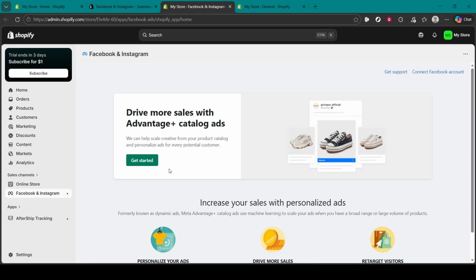A few tips to make approval smoother. Make sure your store has clear shipping and refund policies published. Keep your domain verified within the Facebook and Instagram channel, and set product availability to include the Facebook and Instagram sales channel so items actually sync.